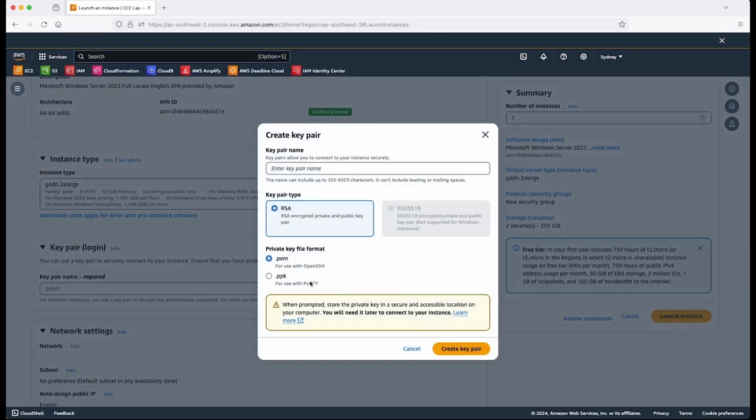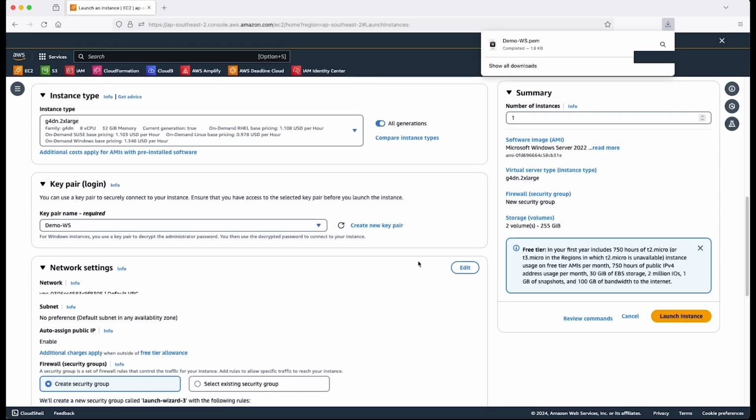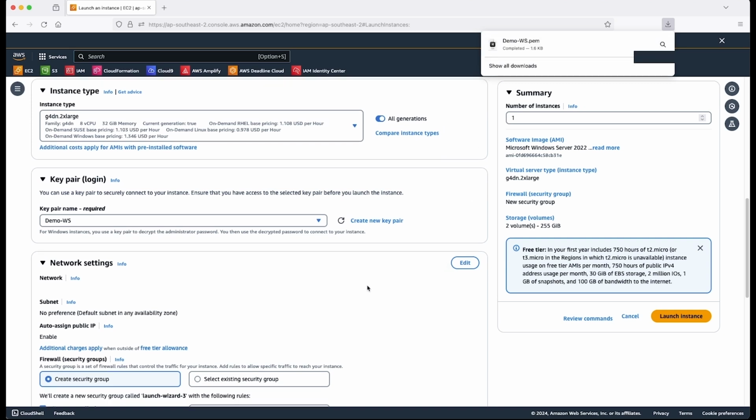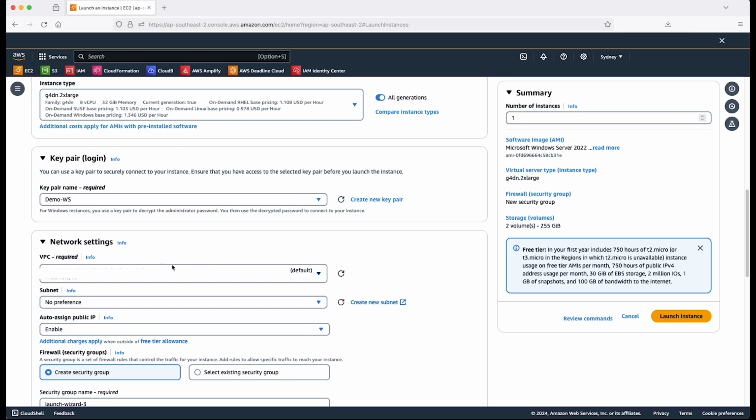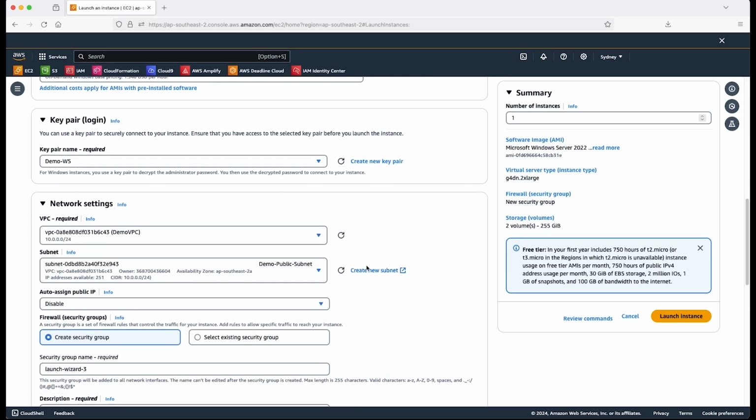Key pair, I'm going to make a new key pair. I'm going to call this demo Workstation. All right. You can call it whatever you want to. I'm using PEM for this. And create, and you see it downloads it. Save this one because you can't get it again. It's very important. Under the VPC, I'm going to be using a demo VPC. You can always use your default one.